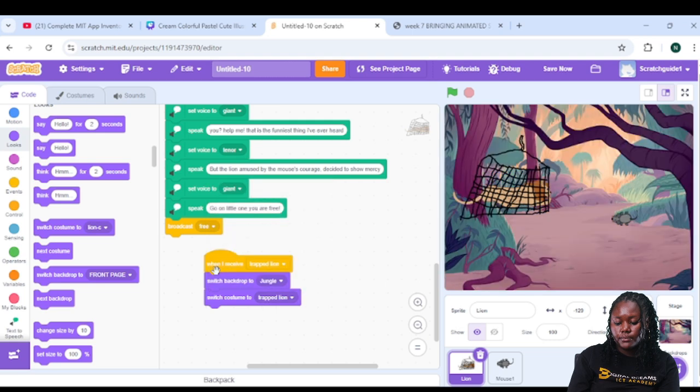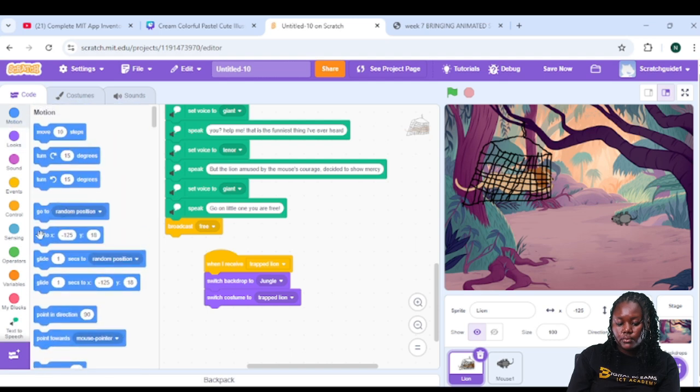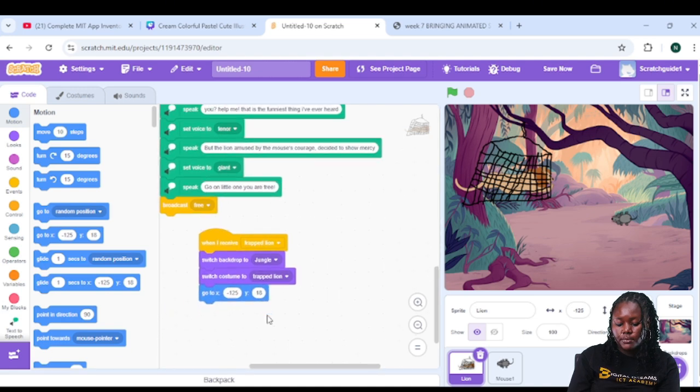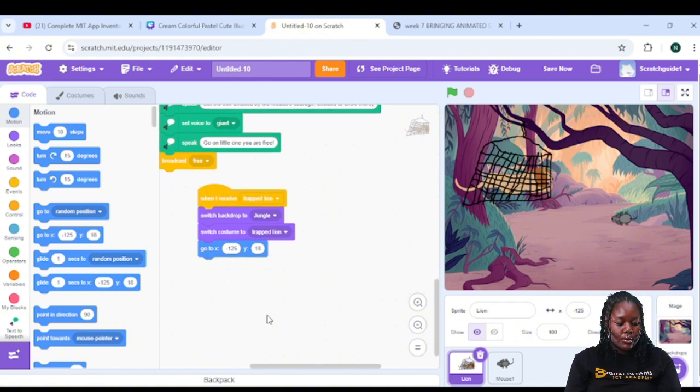Now listen. Okay, so we have to position the lion somewhere here. Take the lion up here. So the lion is trapped now at this position. So position it this way, and the lion will say something. Oh no, I'm caught in a hunter's trap.